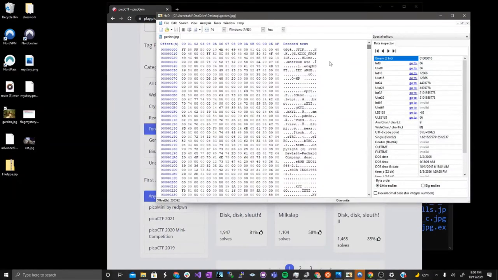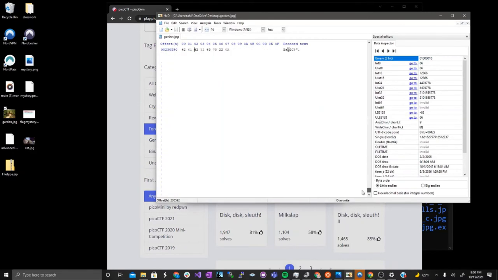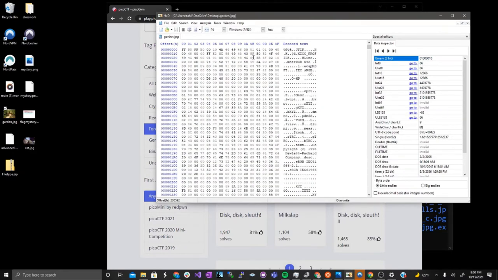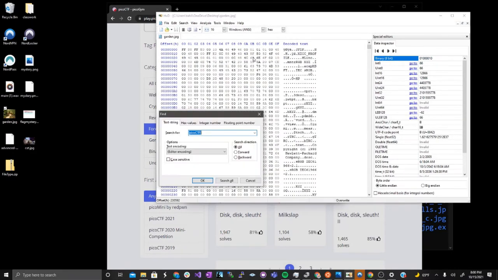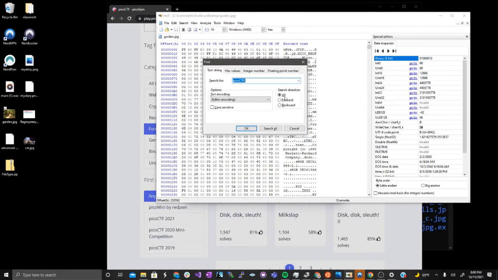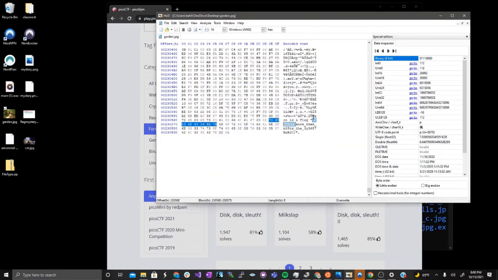Okay, so when you first open it up, you'll see JFIF, which is the header for the .jpg extension. So you can either scroll to the end and see if there's something there, or you can use Ctrl+F to find. When you find, it's good practice to select all so it searches everything in case you're in the middle of the file. And we're just going to search, and yeah. So there would be the flag.